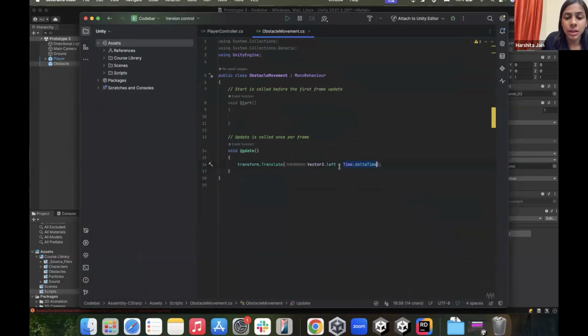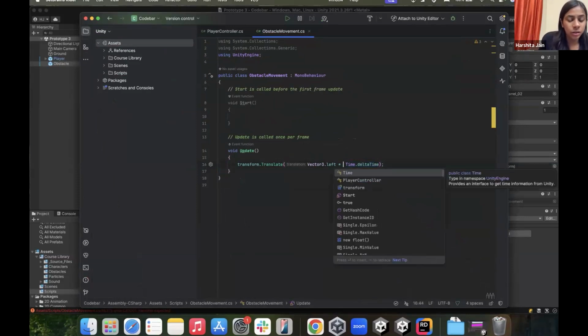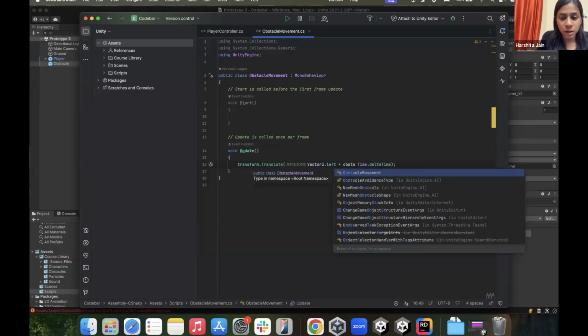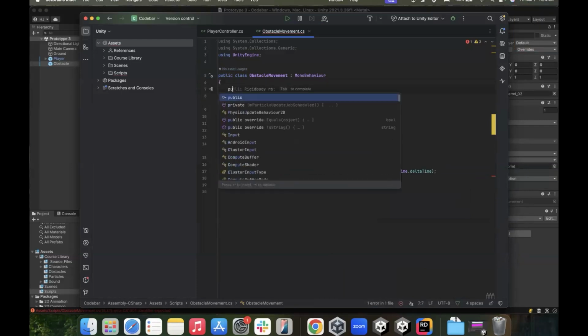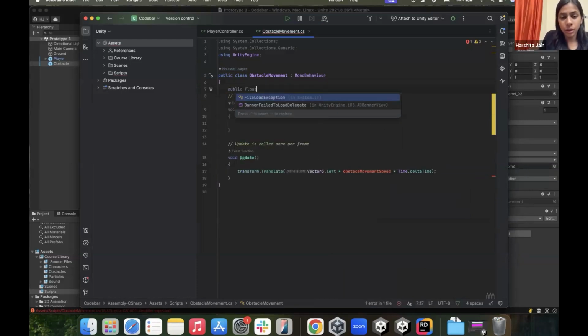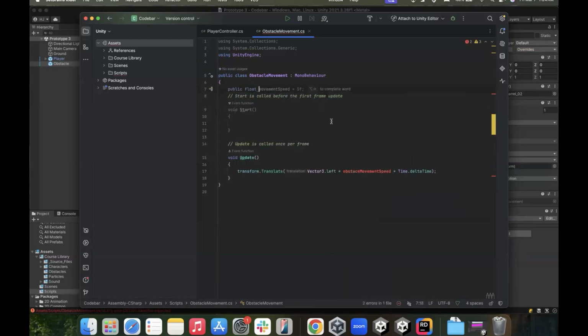We'll come to what it means. And we would also want some speed factor by which we are making this obstacle move. So let me call this obstacleMovementSpeed or something like that. Yeah, obstacleMovementSpeed. And of course, it will throw an error for me. Why? Because we've not defined what the obstacleMovementSpeed variable means to us. So we'll go here. We'll again create a public float. Float is the data type here, and we will call it obstacleMovementSpeed.